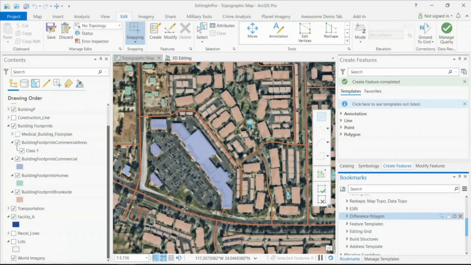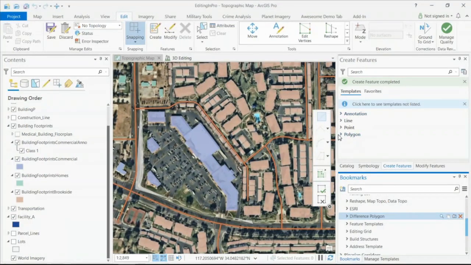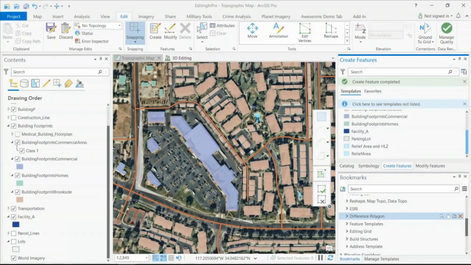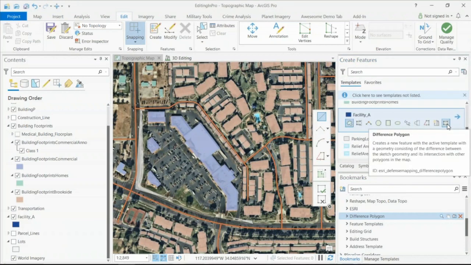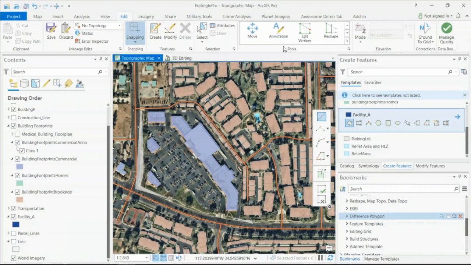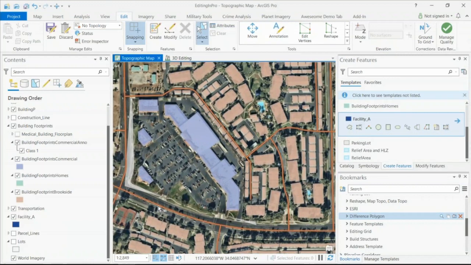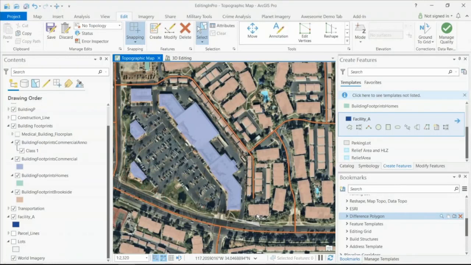So let's get into some of the slightly fancier tools in production mapping. So one of the fancier tools here in production mapping is the difference polygon. And difference polygon, for those of you that create a lot of production maps and you need to make sure that all your features are snapped together, there's no topological errors, no overlaps, gaps. One of the bigger pains is having to go through and punch out features. So we can see that our facility kind of got messed up here. So we're going to get rid of those. And we're going to create a new facility using the difference polygon.